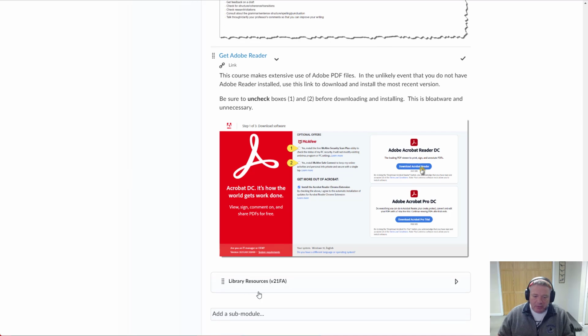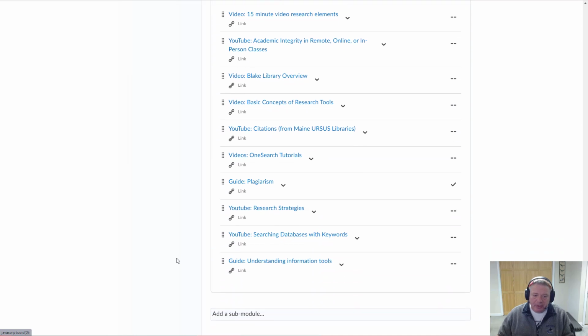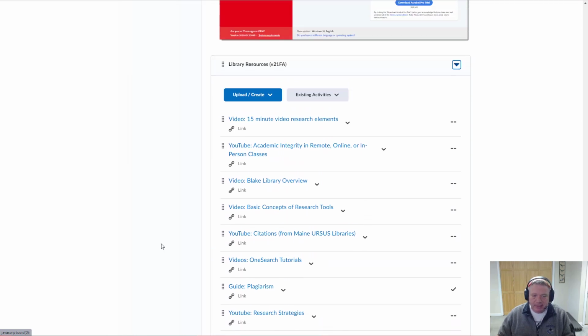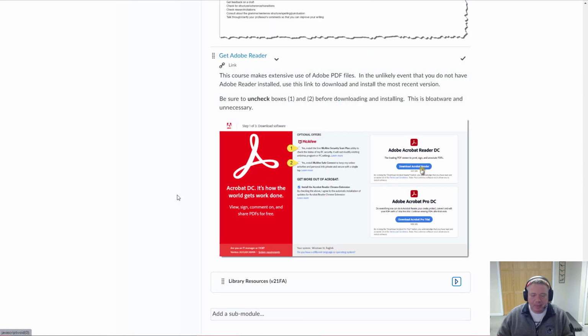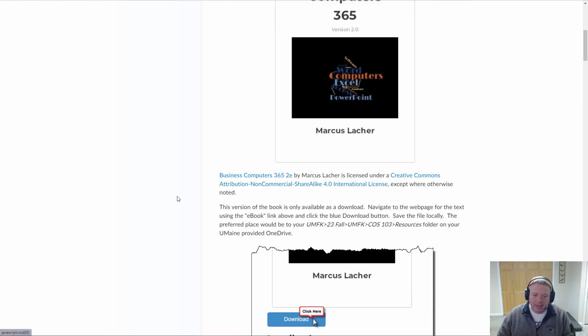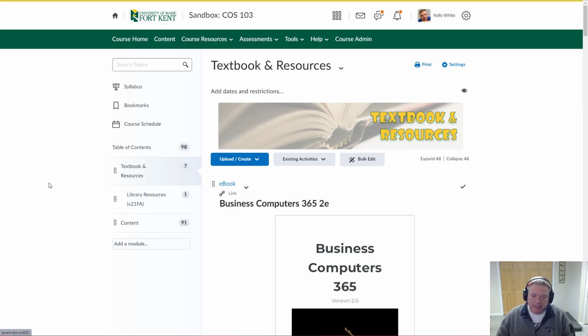And then there are some additional library resources down here that the library provided back in fall of '21, and nothing has been updated since, so it stays the same. But again, this is not a course that you probably will necessarily need to heavily rely upon library resources for. It's just not that kind of course.